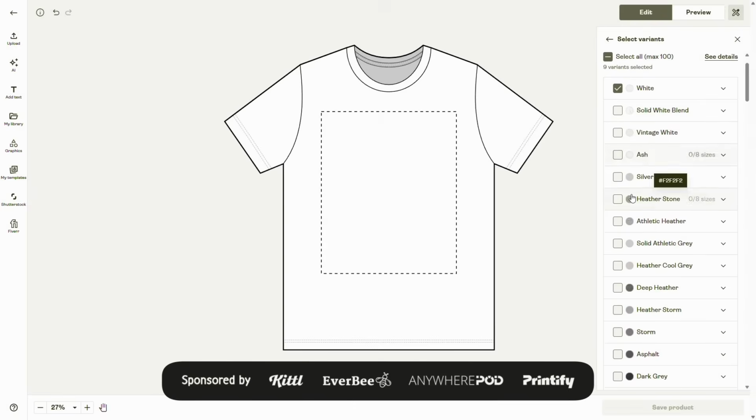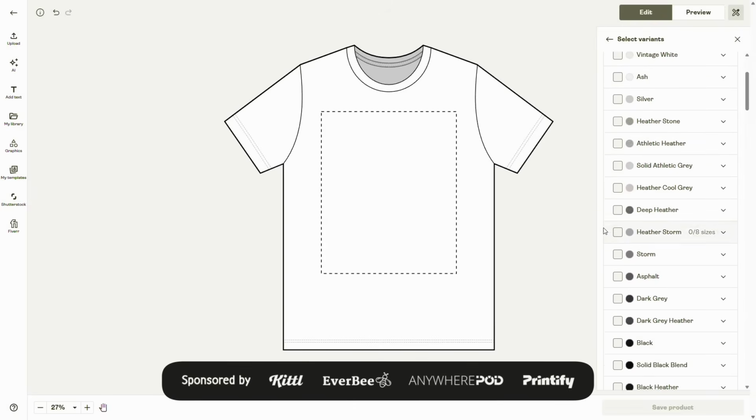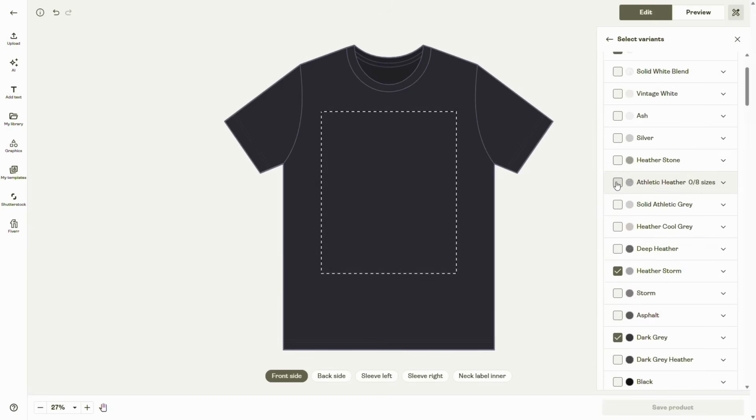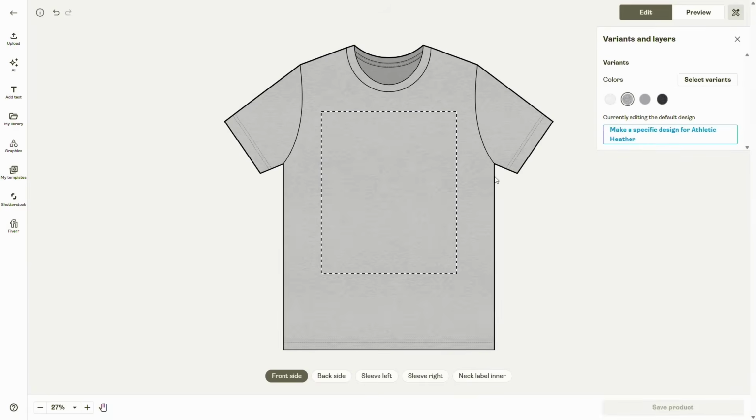And right up here on the right side, you can select some variants. So if you don't want to sell just a white blank t-shirt with a design on it, you can select some more colors in here to add your design to. So I'll just select a few, for example, but this is really what we're paying attention to, this box in the middle. This is where our design goes, and this is the print area for our product.